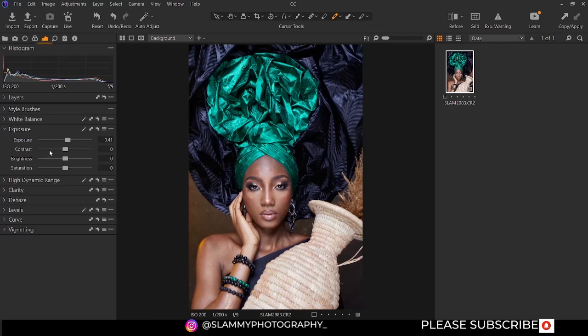So this is the contrast. If you move the contrast slider to the right, your image is going to become more dramatic. If you move it to the left, it's going to flatten your image. For this stage of the editing, you are not going to move the contrast at all. You are going to leave the value at 0.